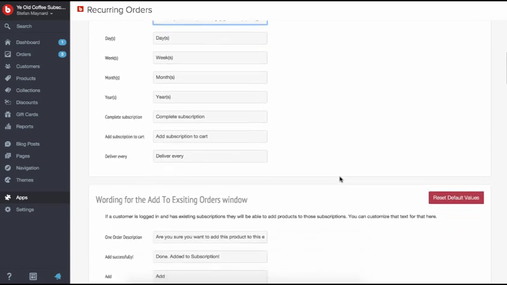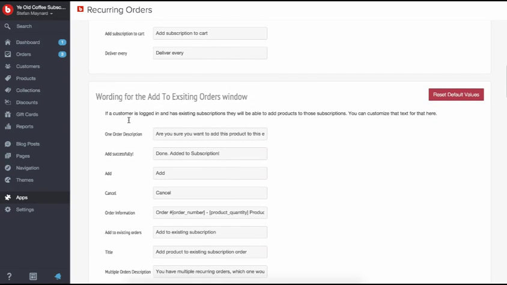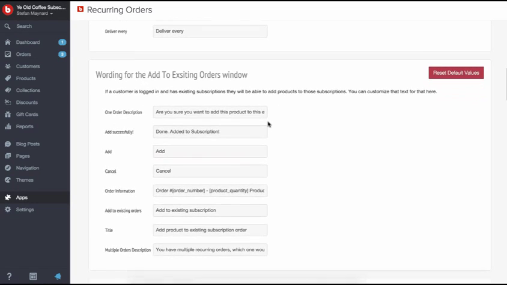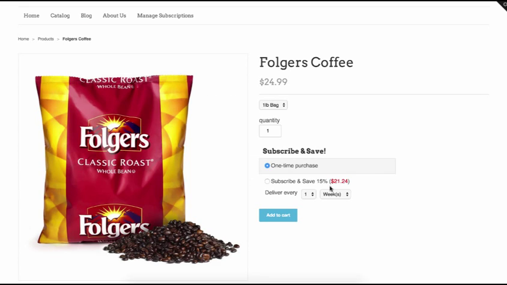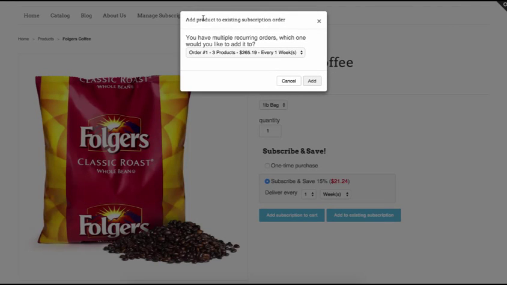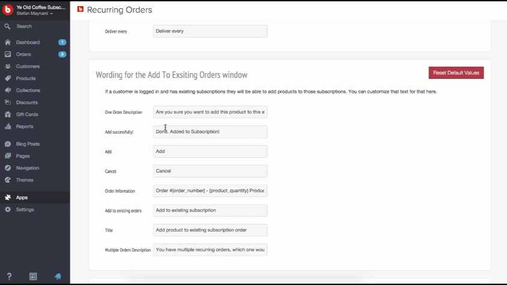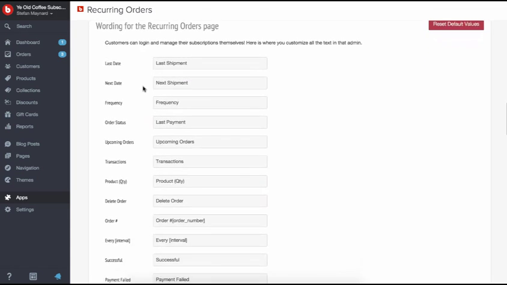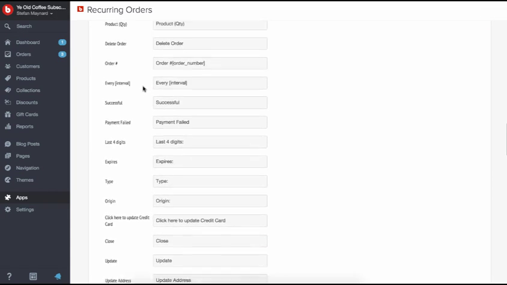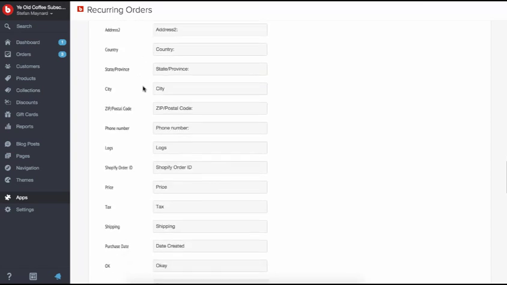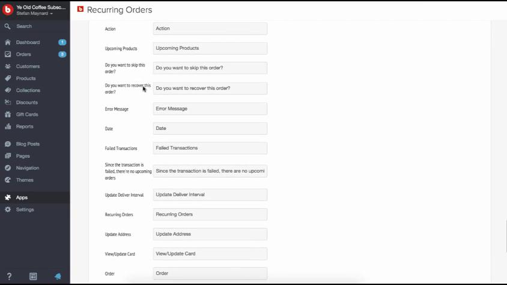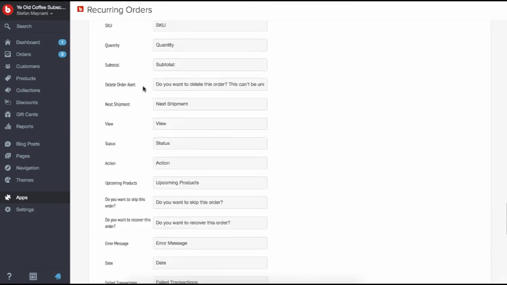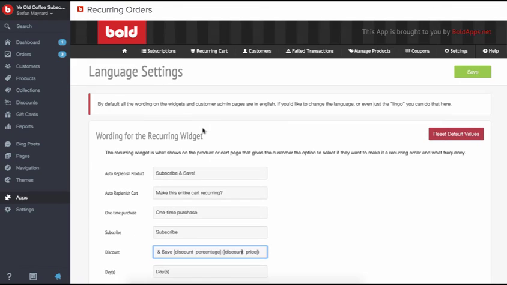Okay, so all of the text for the widget, all of the text for the add to existing order. The add to existing order is this. When I click this here, all of this text up here, you can control, and as well all of the wording on the recurring orders page. So this is the actual checkout, and as well on the membership or their account login page as well too. So there's a lot here, but you can control everything, any wording anywhere in the app.